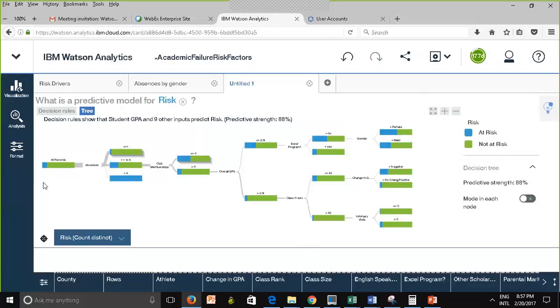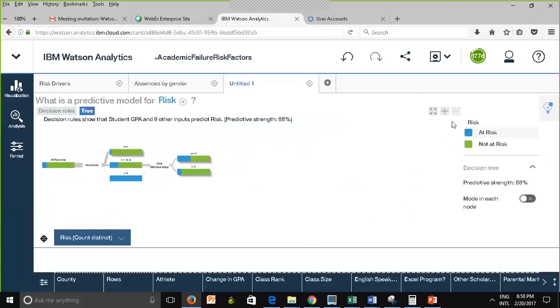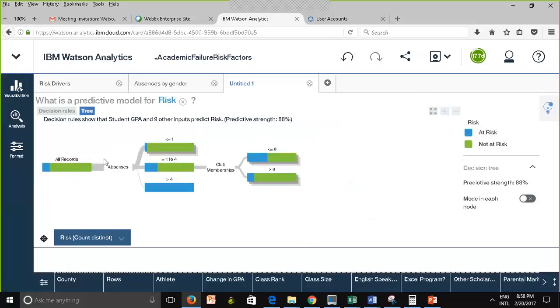And to read the tree, we're going to start here. This is a root node, right? And let me collapse this and zoom in. Now, we start from this node. Right here is all my data.